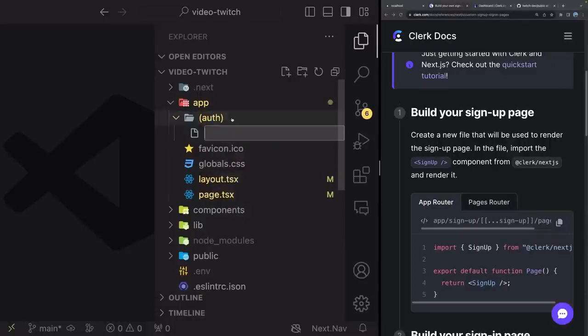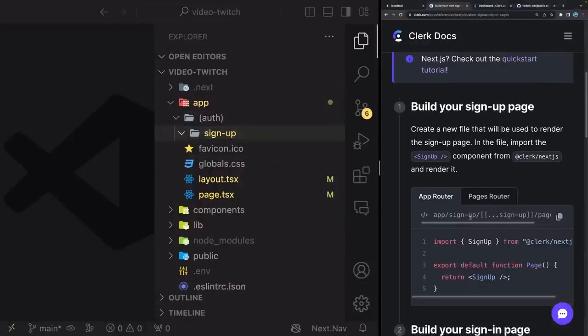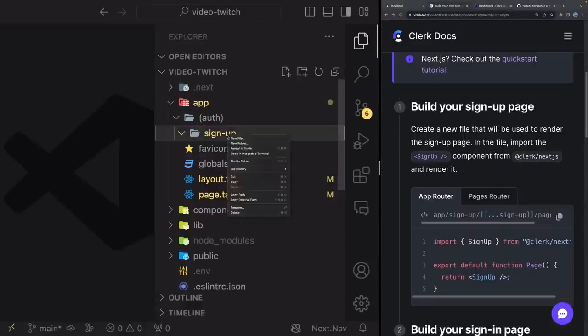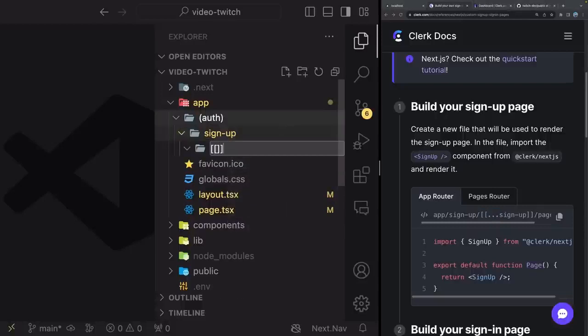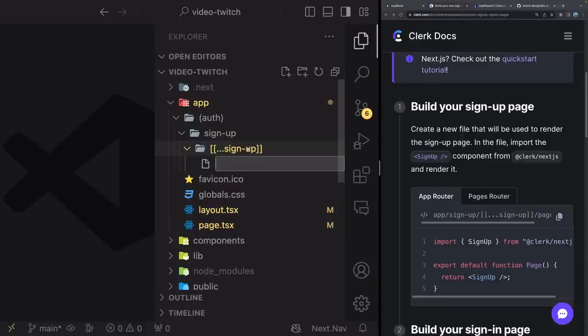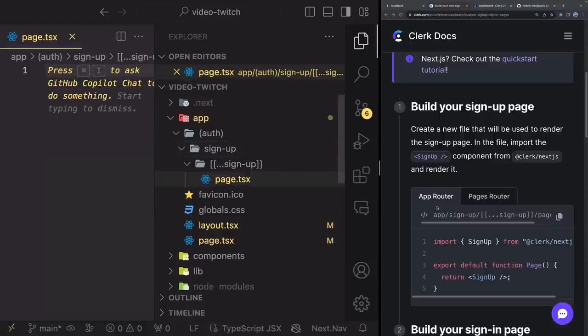So let's go ahead inside of here and let's create a new folder called sign-up. Like that. And if you look at the documentation, we also need another folder inside with this specific syntax with double square brackets and these 3 dots right here. So that is a catch-all route. So let's go ahead and do this. So make sure you add double square brackets and then sign-up. And then inside, finally create page.tsx.